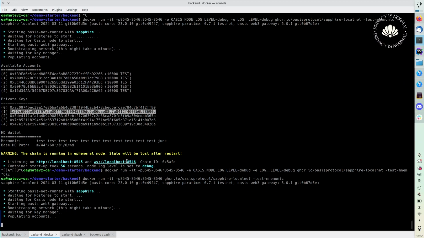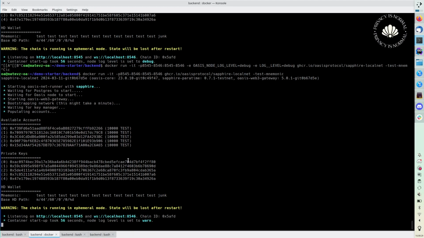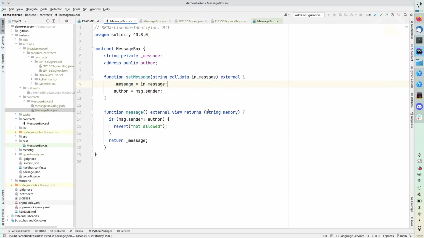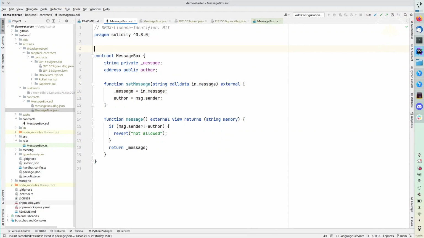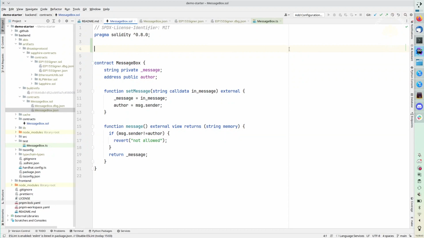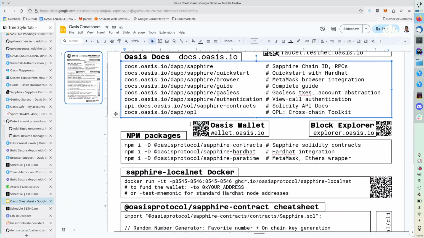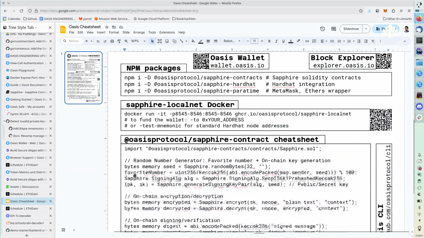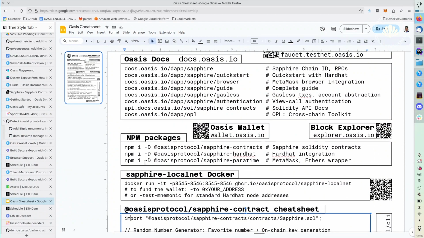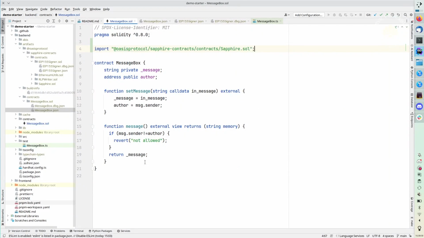So let's start on Solidity. What's my time? Okay, perfect. So 15 more minutes. I checked out the demo starter project. And the first thing I'm going to do is import the Sapphire contracts. If you go to the cheat sheet, this line: import oasisprotocol sapphire-contracts. Okay, so this is the library we're going to use.